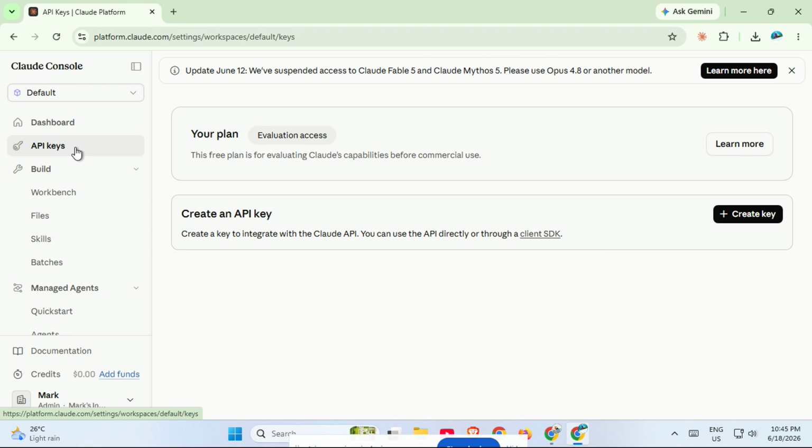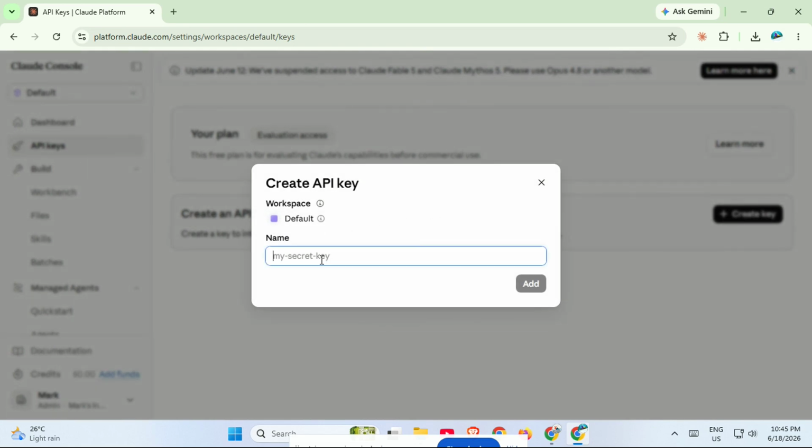Next, click Create Key. A prompt will appear asking you to enter a name for the key. It's a good idea to choose a name that helps you remember what the key is for, especially if you plan to create more than one key later. For example, you might name it based on your project, app, or workflow. After entering the name, confirm the action. Anthropic will then generate your new Claude API key.